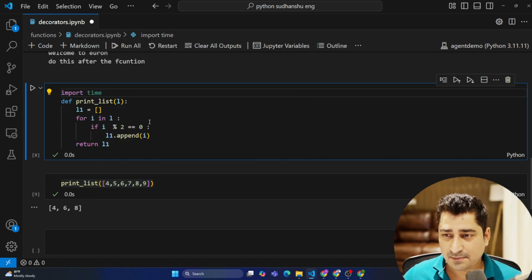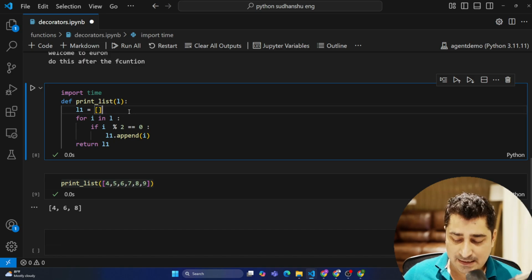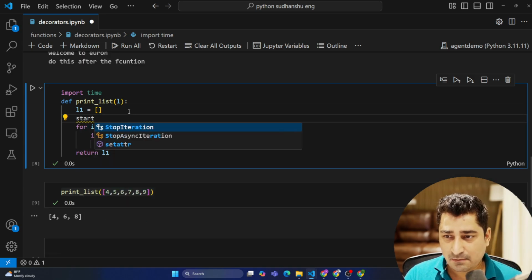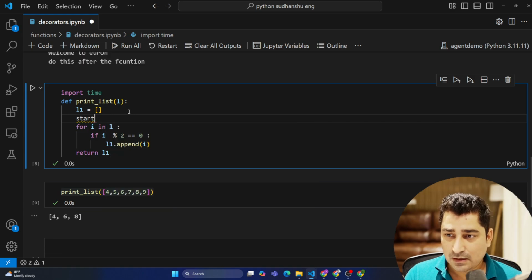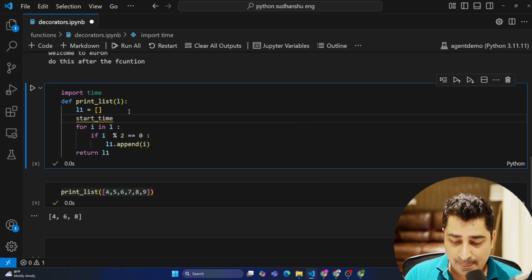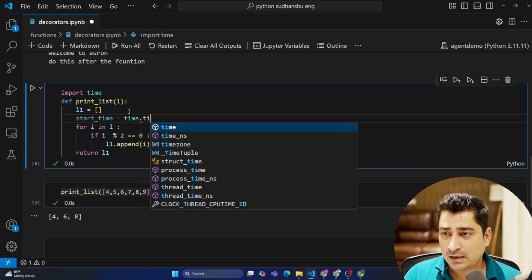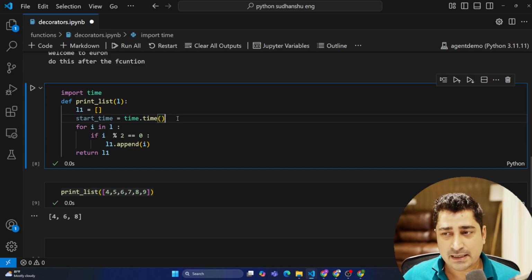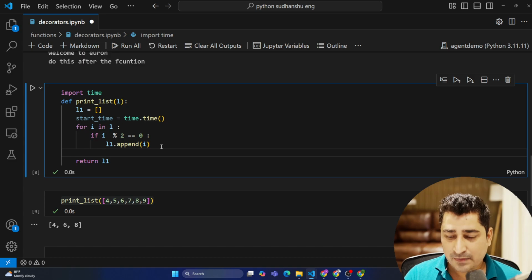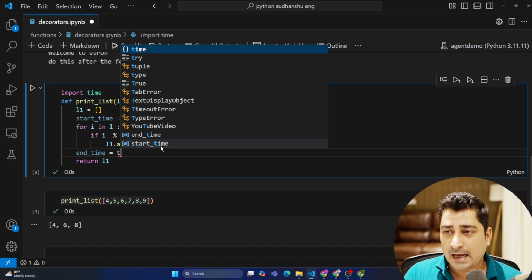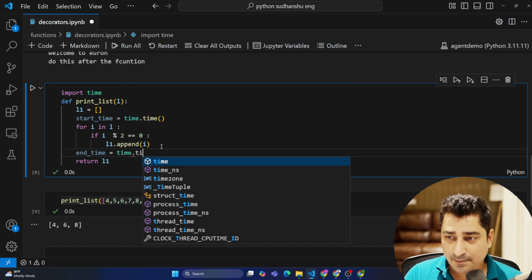So there is a time class, and then I can create a marker, start_time. And start_time is what? time.time(). This is going to give you the current time, obviously. And then once it is out of the loop, I can calculate the end_time variable. I'm going to call time.time() again.